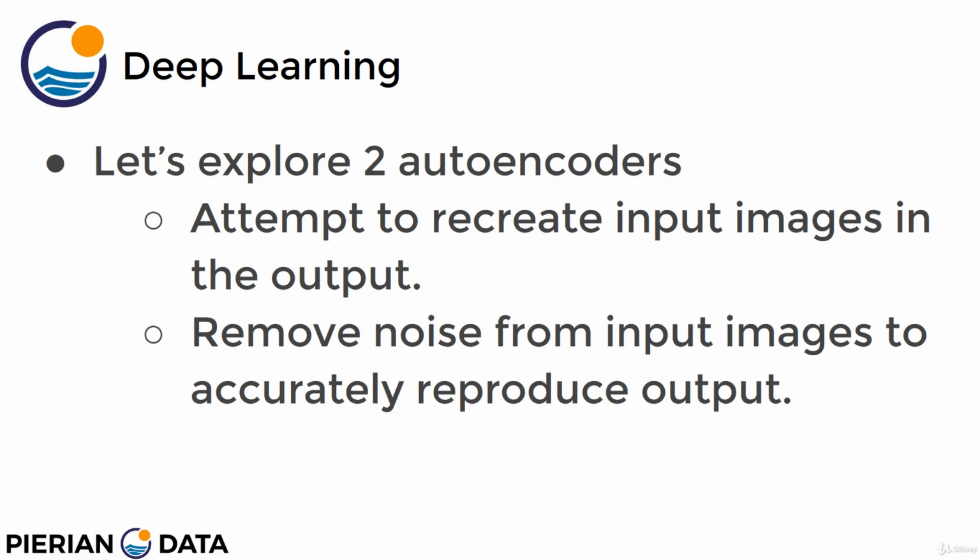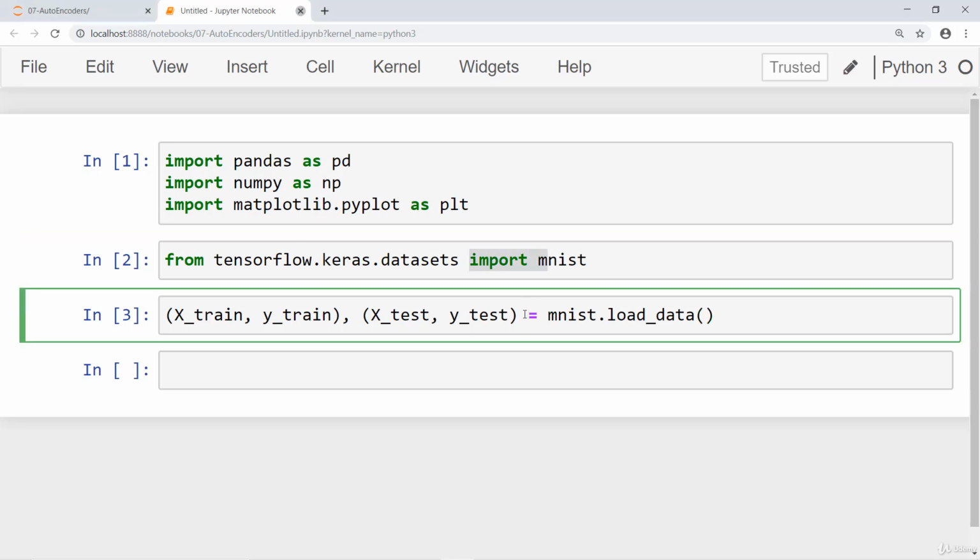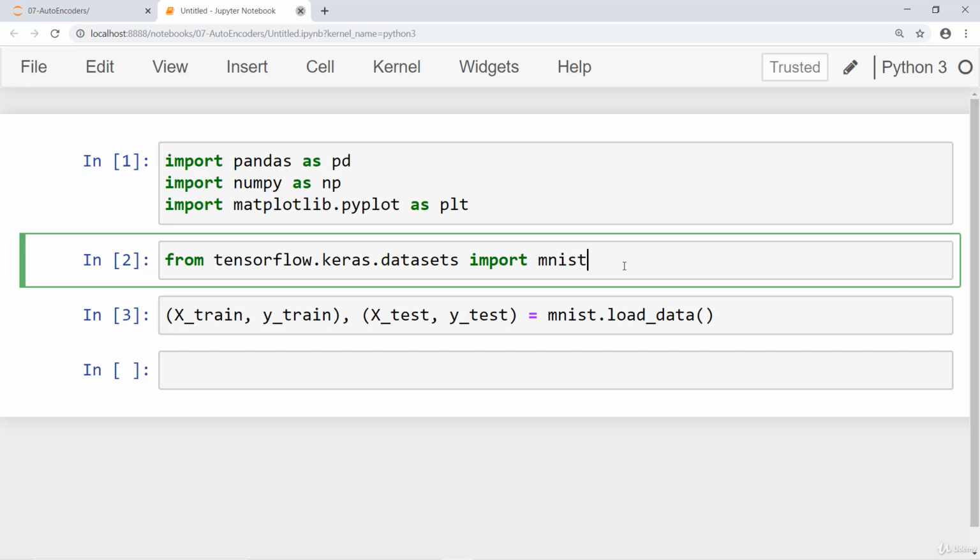Let's get started by heading over to a notebook and attempting to create that first autoencoder. I'm going to jump to that notebook now. All right, here I am at my notebook. I've already imported pandas as pd, numpy as np, and matplotlib. I also said from tensorflow.keras.datasets import MNIST, and I loaded up the MNIST dataset just as we did during the convolutional neural network section of the course.